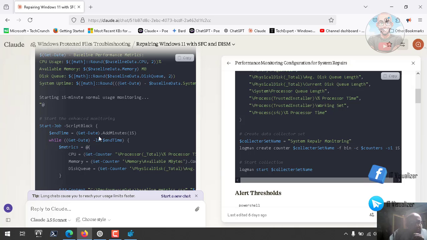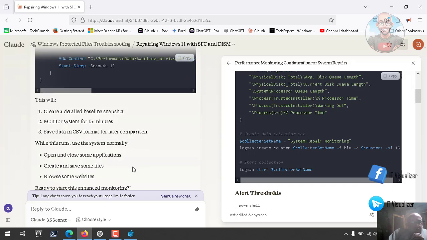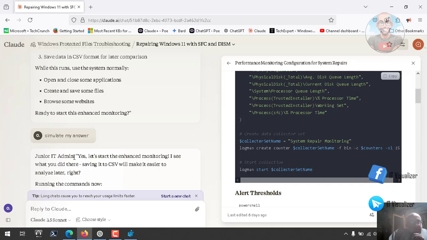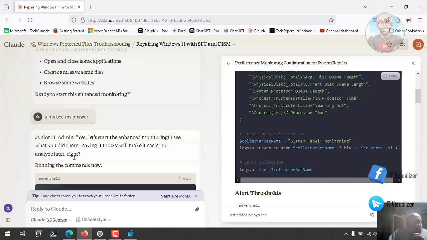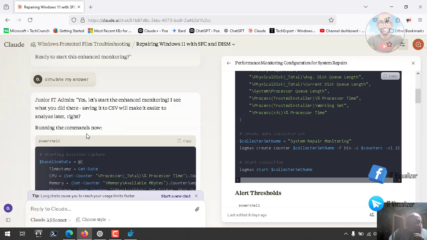Start the enhanced monitoring. So okay, so we will do that. This will create a detailed baseline snapshot, monitor system for 15 minutes, save it in CSV for later comparison. While this runs, use the system normally. Open and close applications, create and save some files, browse some websites. Okay, ready to start this enhanced monitoring. Okay, let's start with the enhanced monitor. I see that you did. Saving it to CSV will make it easier to analyze later, so that's good.